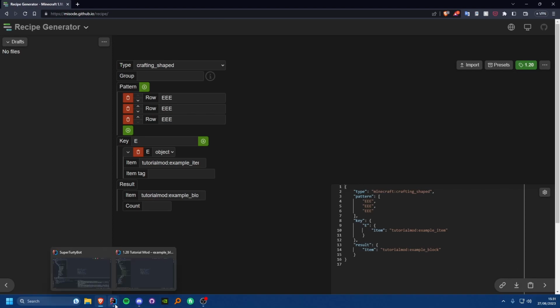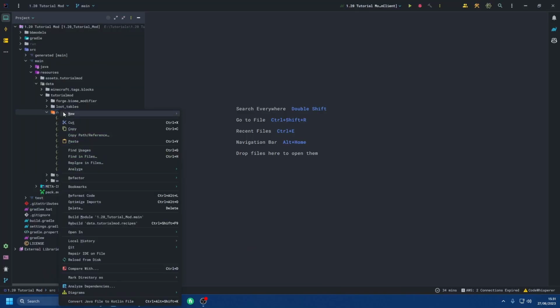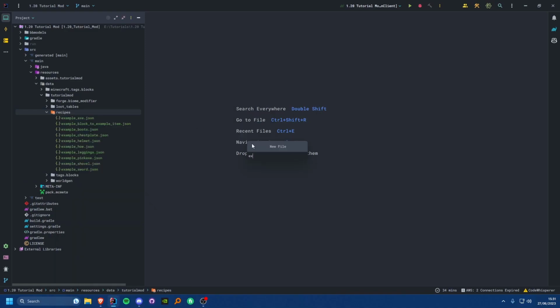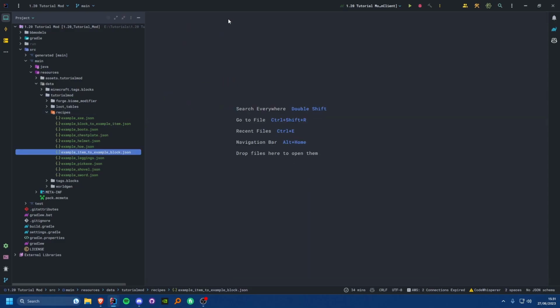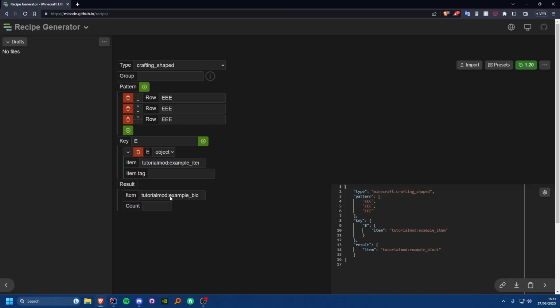And boom, if we come back into here, we can create a new file, example underscore item underscore 2 underscore example underscore block, and paste it in there, and boom. Now maybe we want to make a smelting recipe for our ores.